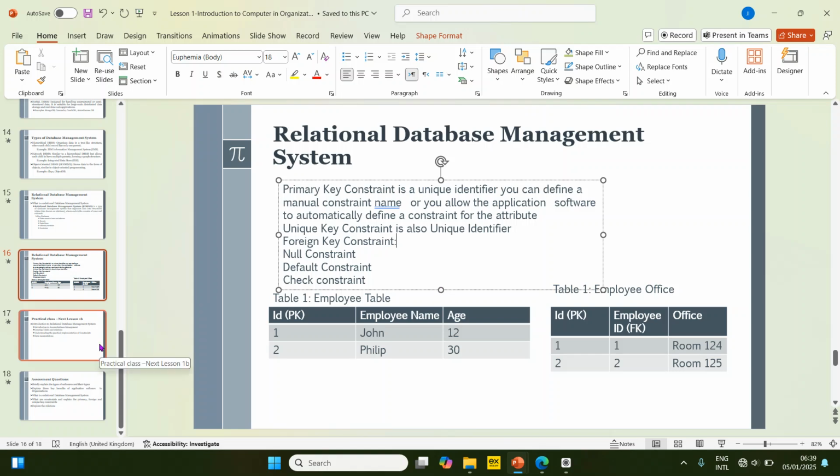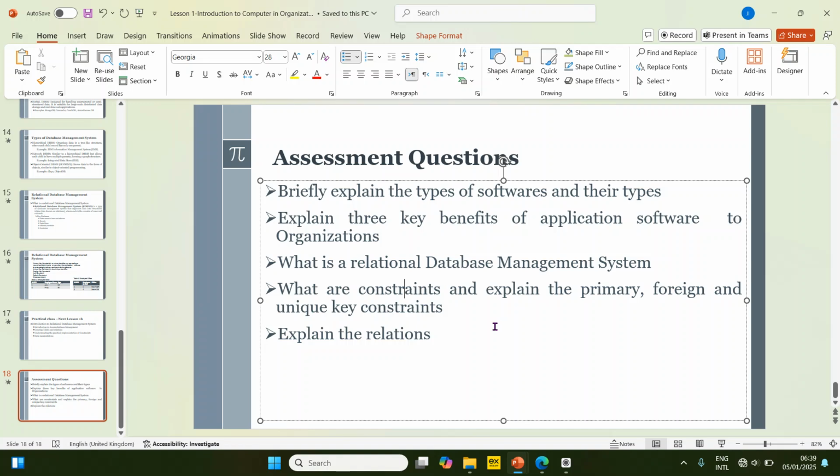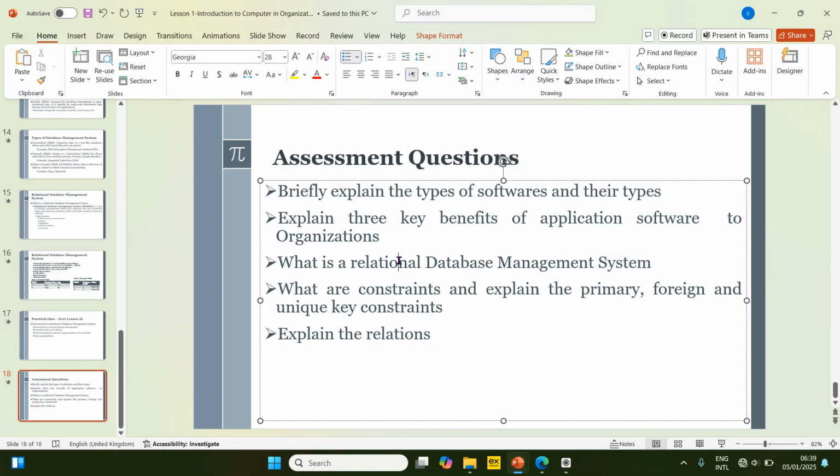In the practical session, we're going to look at how we can do this practically. Now there are some assessment questions in lesson one. I urge you to study the assessment questions because exam questions will be randomly collected from the assessment questions for each lesson. You can see where we briefly explain the types of software. The types of software we have are system software and application software. Explain three key benefits of application software to an organization, which we mentioned in this video.